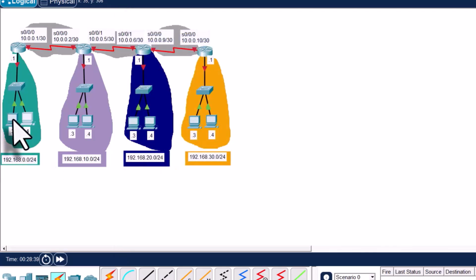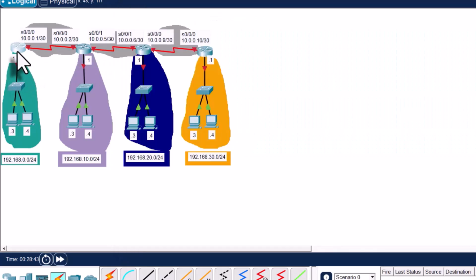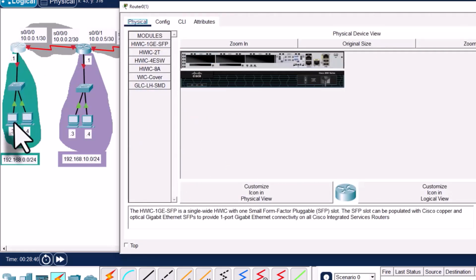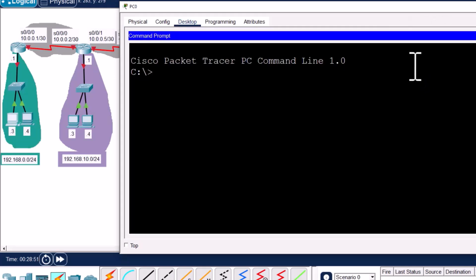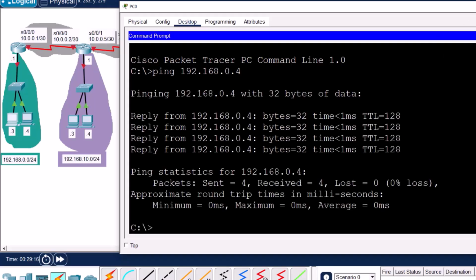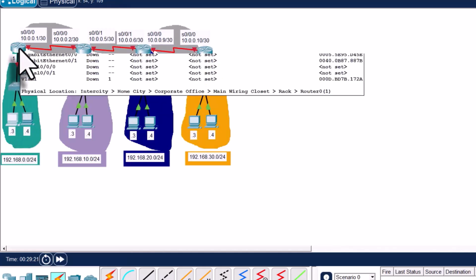All right, now I can ping from PC to PC already without having anything configured on the router yet. Why can I do that? Because PCs on the same network just use the switch, they use the MAC address table to keep track of where devices are. They go through an ARP. Hopefully you know all of that, but we'll just test it right now. Ping 192.168.0.4. And there we go. Even though nothing's configured on the router, that's fine. We're not going through the router on the local area network.